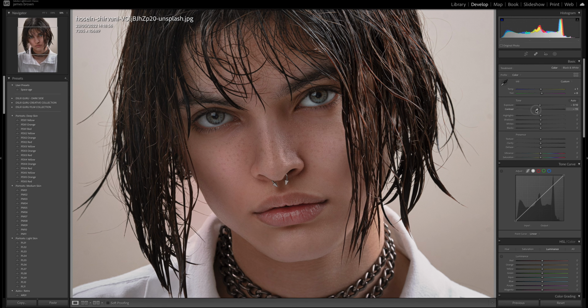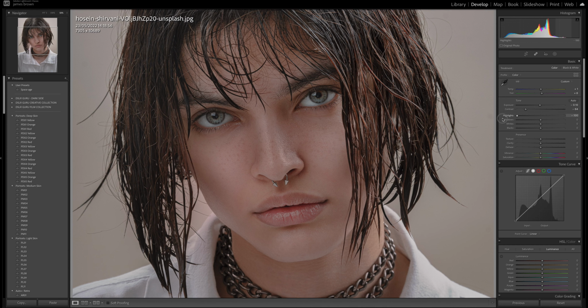Okay, so the main thing I'm going to start doing is bringing down this contrast, because I want to flatten the image a little bit. I'm going to do that with the contrast, and I'm also going to bring the highlights down, and because of that I'm going to bring the shadows up halfway, so to +50. And then I'm going to come to the whites, completely take them out, and then push the blacks up a little bit just to counteract that.